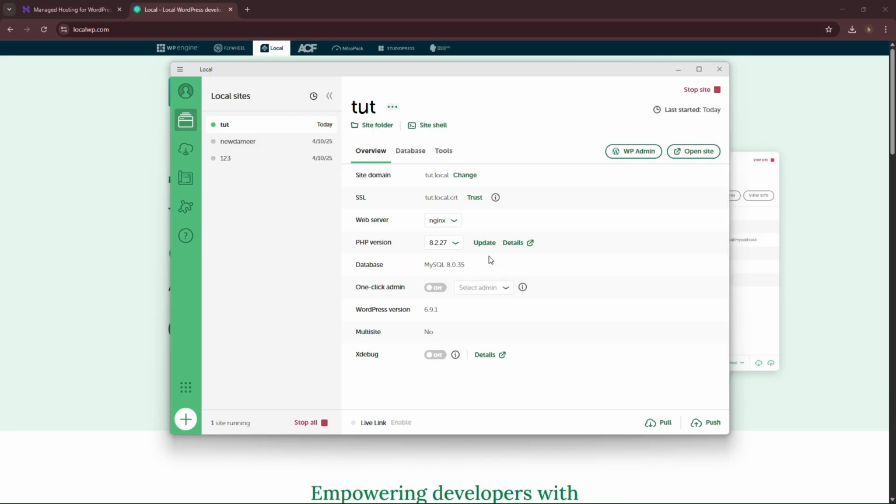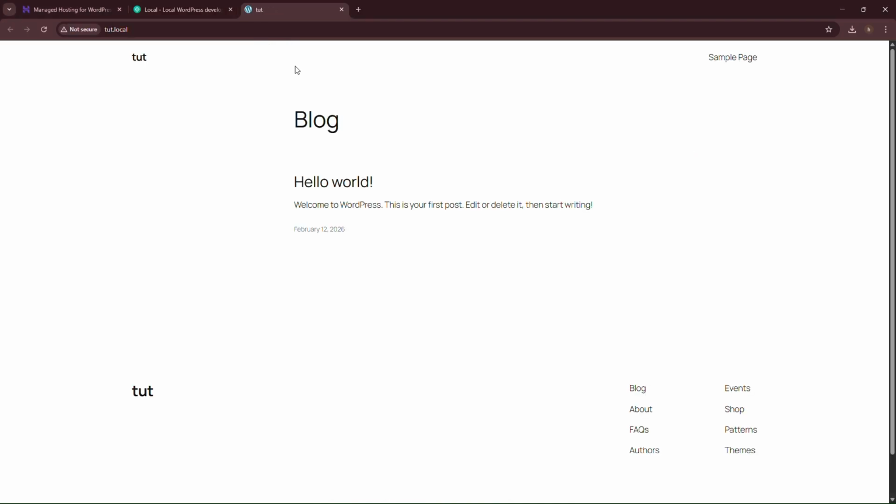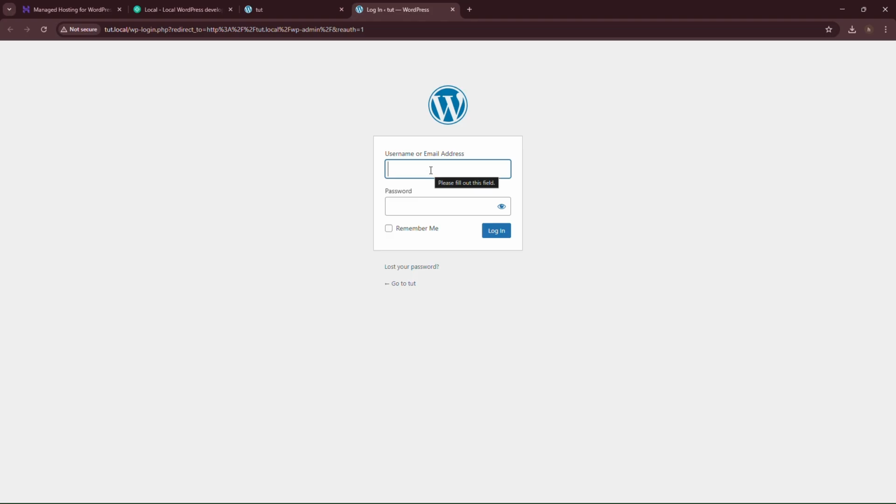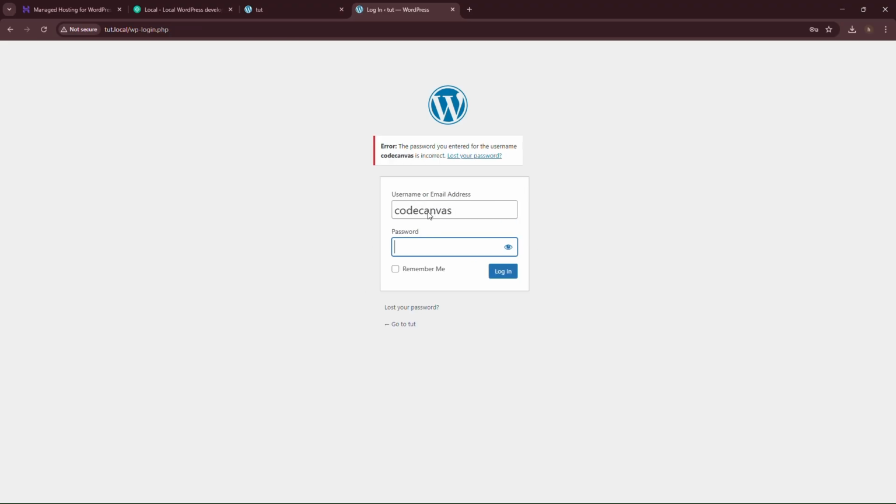All right, so as you can see, my WordPress is successfully installed. If I hit on open site, then it will show me the website I have created on WordPress. But if I hit on WP Admin, then it will give me the dashboard to log in, so I can access or customize the website. So I choose the Code Canvas, the password. Oh, I'm sorry, I put in the wrong password. All right, so let's hit login, and you can see it is getting me into the dashboard.